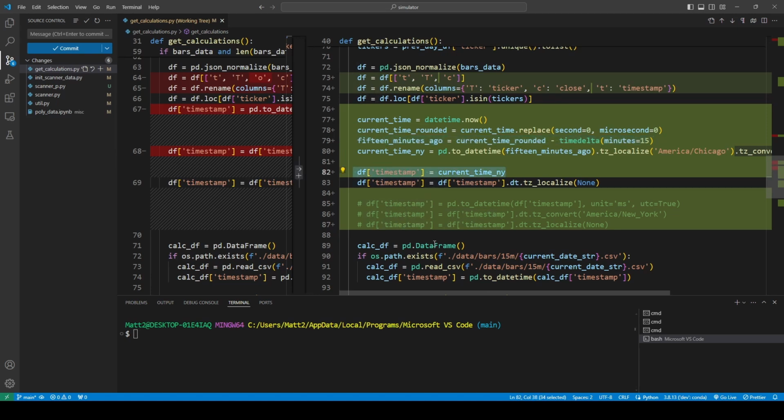In the data frame, whereas it was already being set from the API call results response, it's being set now based on the calculation that's being done here. And then it's localizing, so do I need to do that? Basically, it's getting rid of the time zone information.